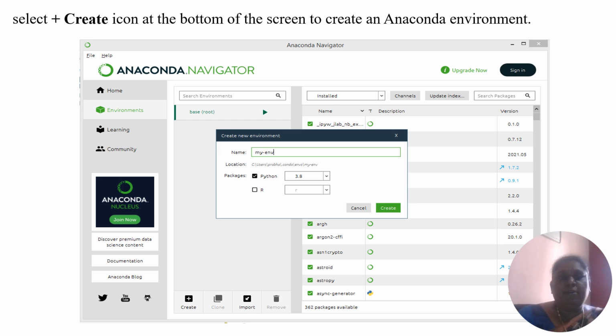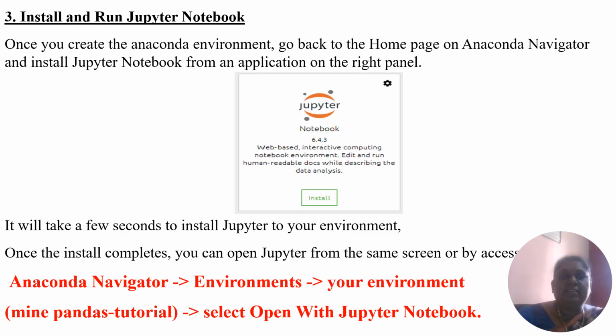Once the Anaconda environment gets created, install and run the Jupyter Notebook is your third step. Once you create the Anaconda environment, go to the home page on Anaconda Navigator and install Notebook from the application on the right panel. This will take a few steps and a few seconds for the installation in your environment. I have marked it in red color: first you have to go to Anaconda Navigator, select your environment and select open with Jupyter Notebook.